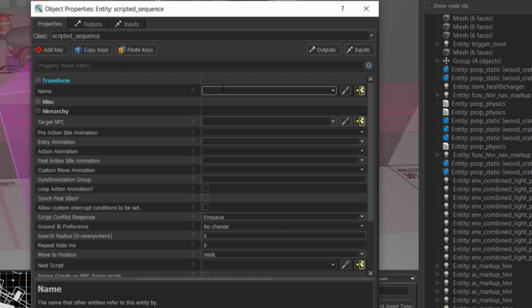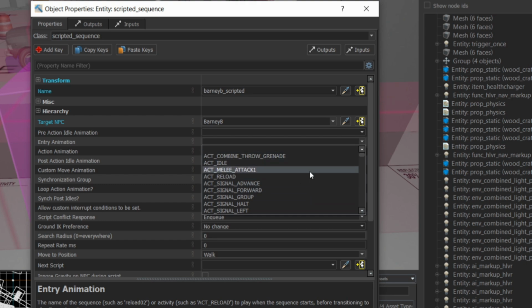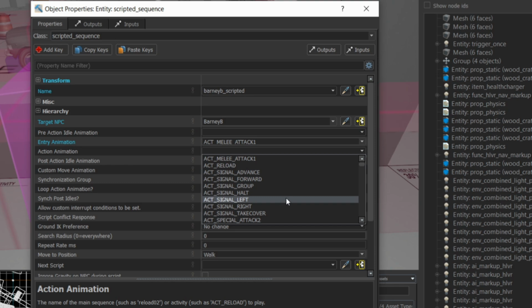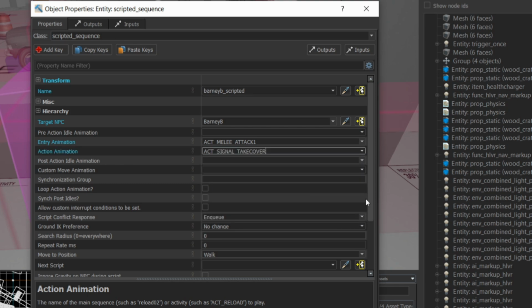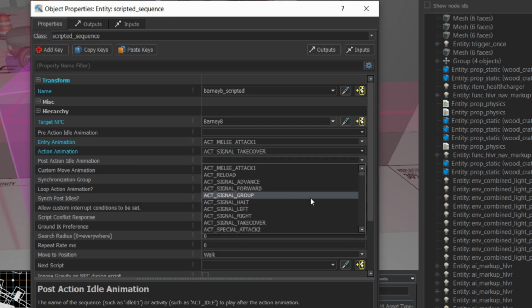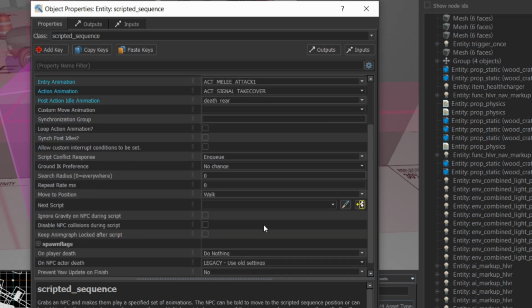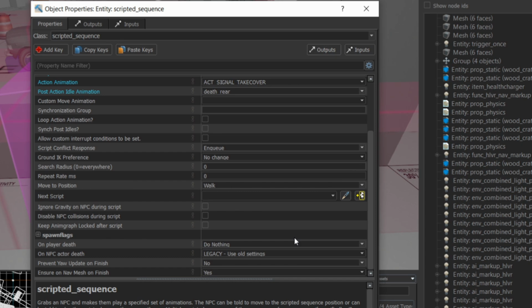I'm using a similar naming scheme, so Barney B Scripted is going to be the name of the scripted sequence. It's going to apply to Barney B. I'm just going to grab three randomish actions that I want him to perform as part of the sequence. You could be a ton more creative with this. I'm just throwing something together quick as an example. By default, the NPC is going to walk to the position of the scripted sequence.